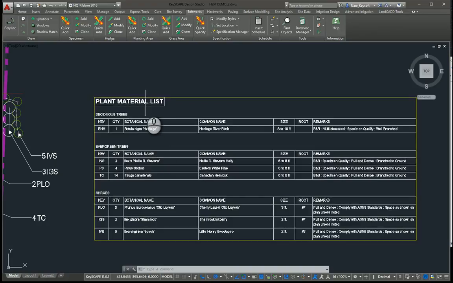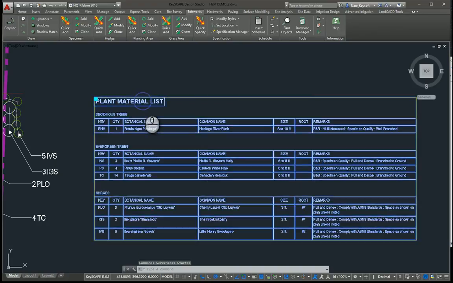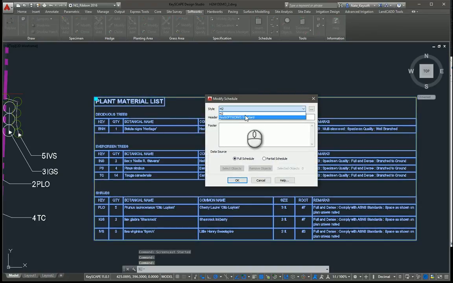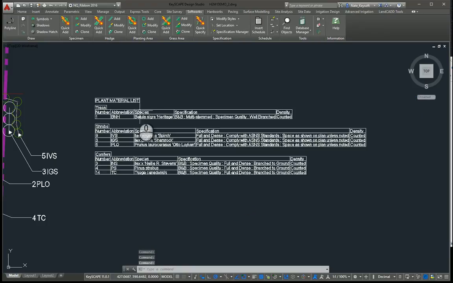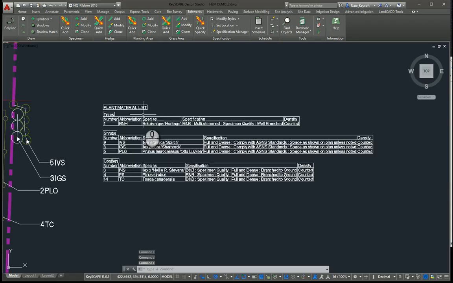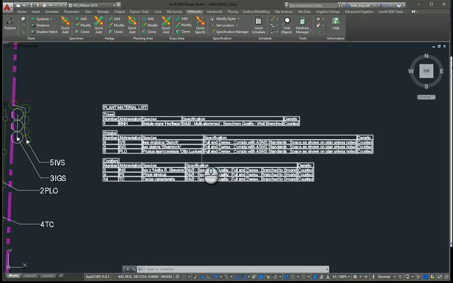So I'm going to double click on this plant list, and what I'm going to do is change it from this custom to one of our standard ones. And in the standard list, these columns adjust dynamically. The width of the columns adjust based on the information we put in there. So for example, shrubs, the species column is wider because of this prunus that has a long name.